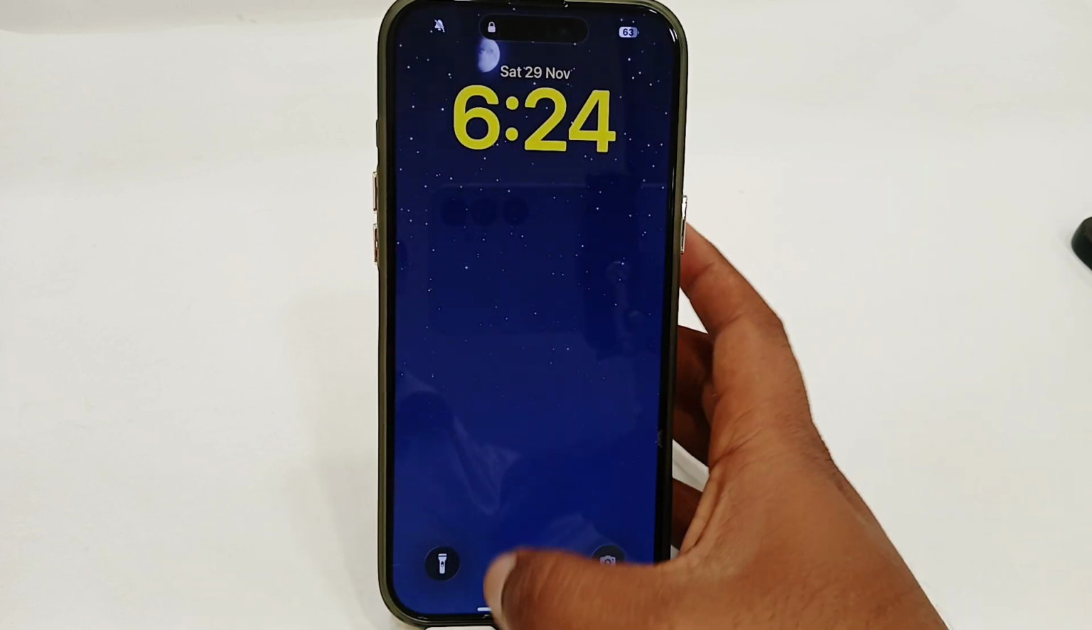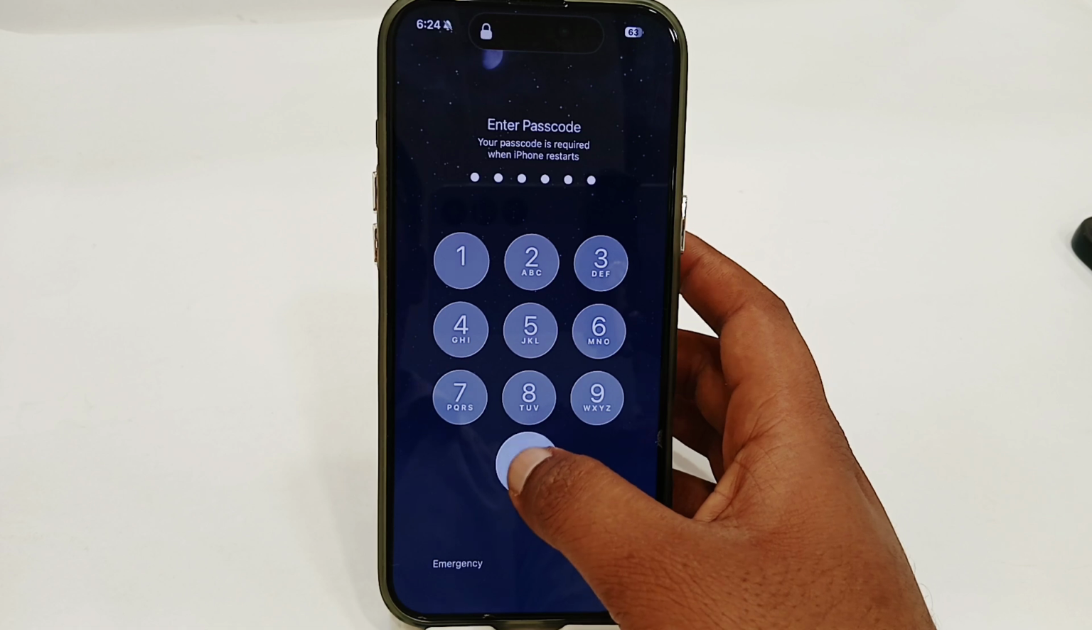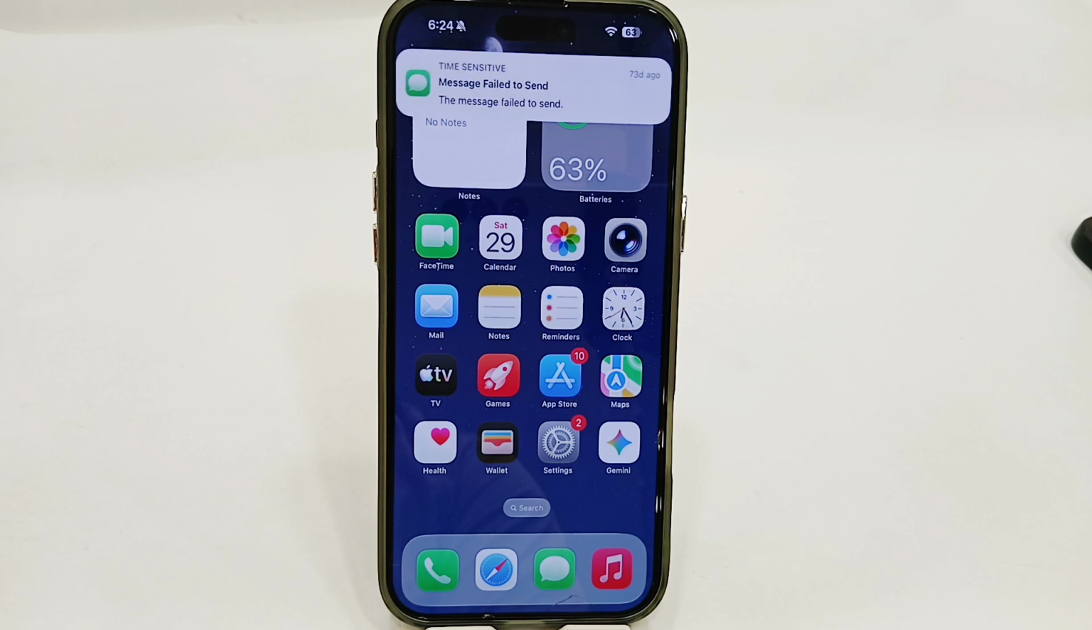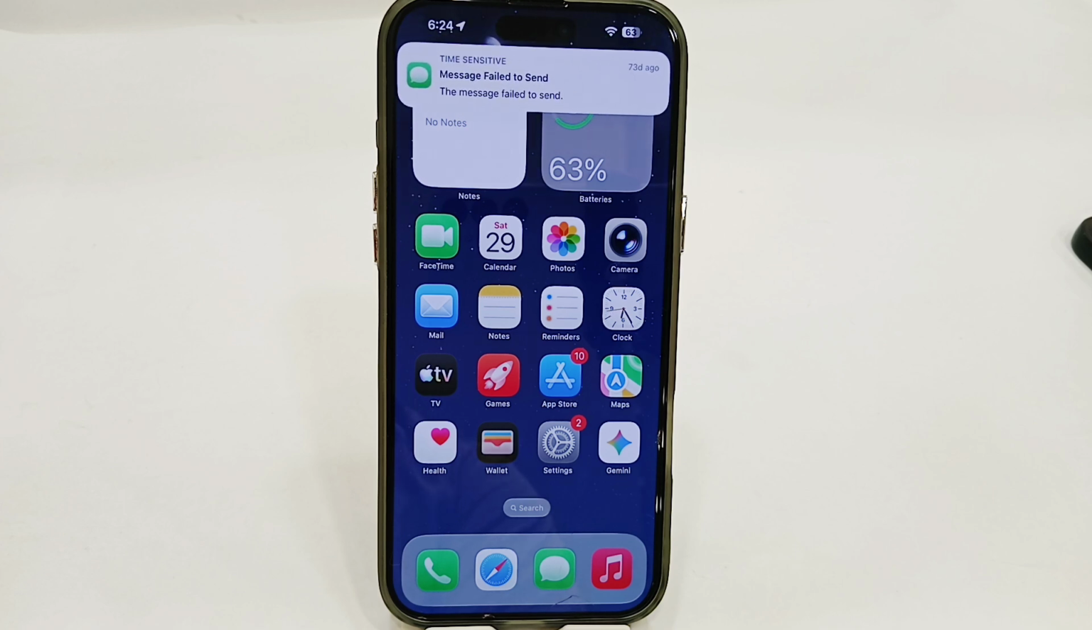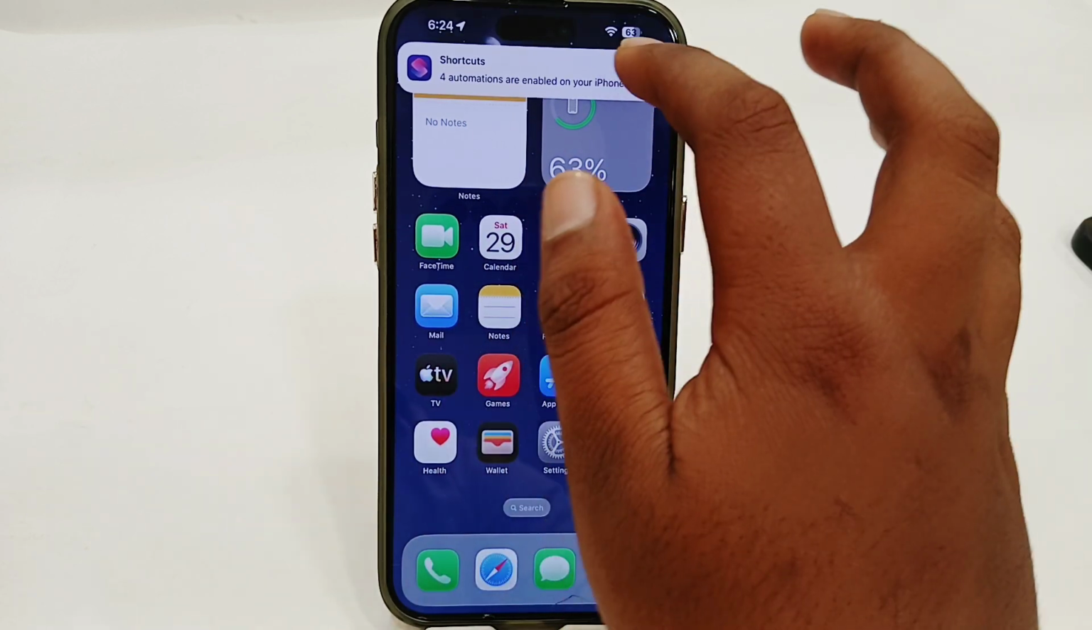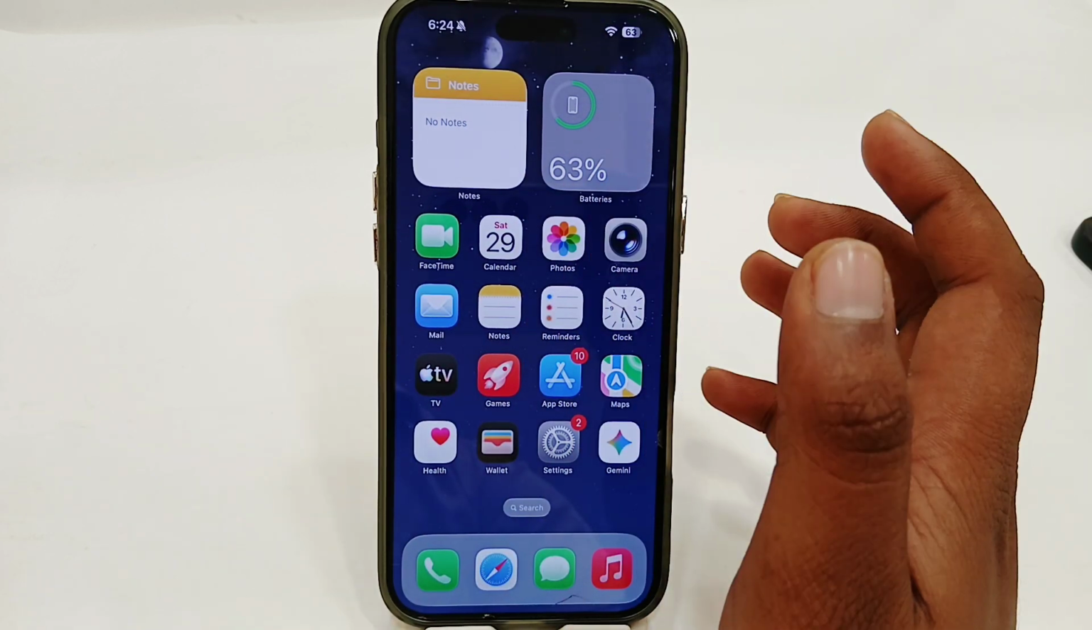After restarting, just unlock your phone and check if your issue has been fixed or not. If it's still not fixed, it might be that the privacy has been set on that post. If the person has set the post to see only me, you're unable to see that post.